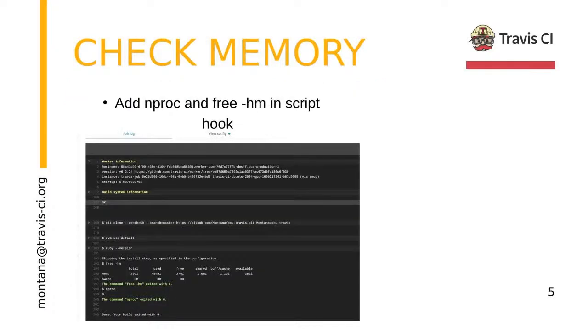So a couple tips here, just to make sure that you are running the GPU. You may want to add nproc and free -h in your script hook, and we'll go over that in the demo. I think it is very imperative at least to check the worker, and that'll be the next slide, to see if it's building on GPU. If you see something like minimal, then you're not building on GPU.